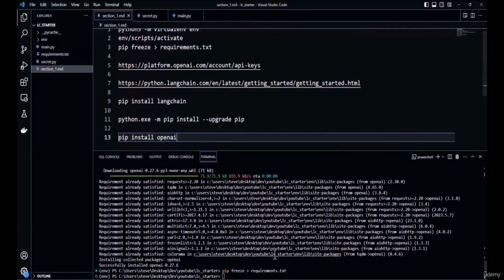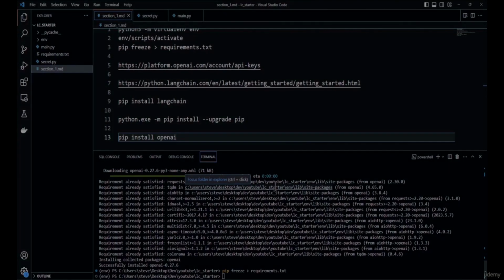When we come back, we're going to actually import our key into our main and then start interacting with our large language model. All right, see you in a sec.